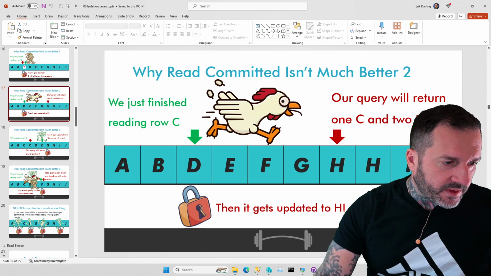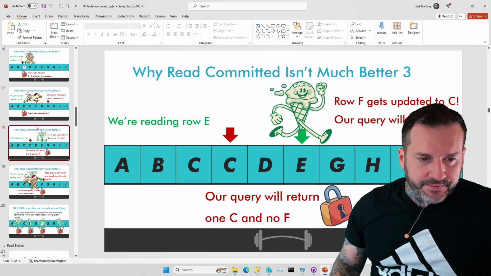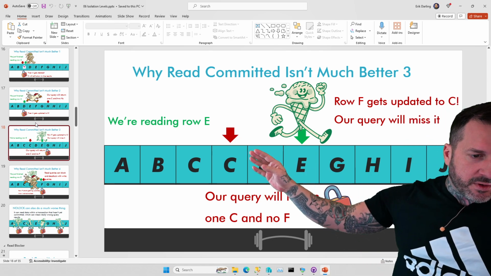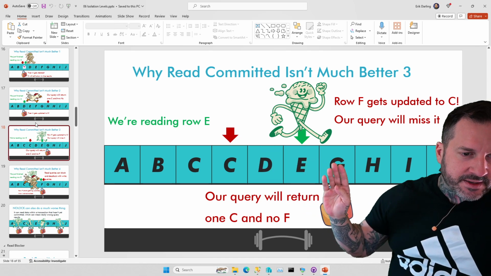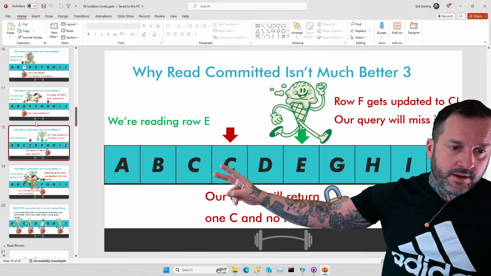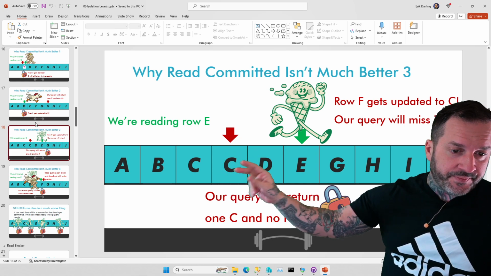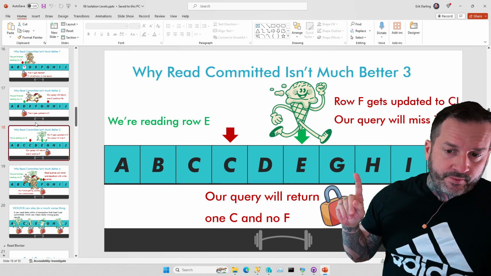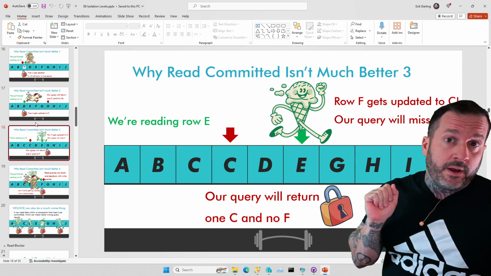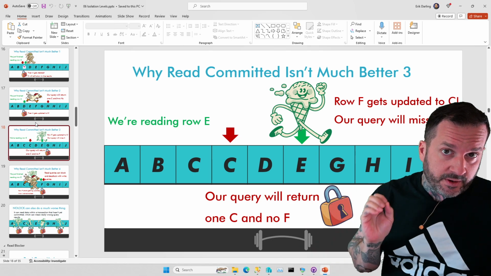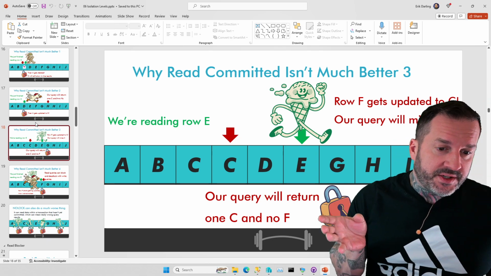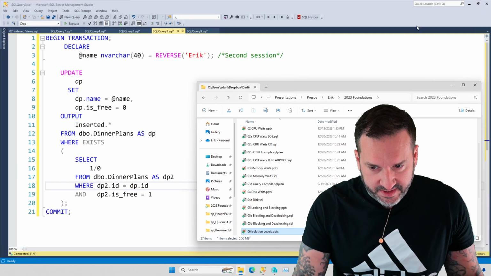Another reason why it's not great is, similar situation, let's say we're reading row E, and row F gets updated to be another value C. So now we have two C's over here, but all our query will see is one C and no F. That could very much be interpreted as a race condition in your queries if you are really concerned about concurrency. Read committed snapshot isolation fixes this, but we have to talk about some other stuff first.